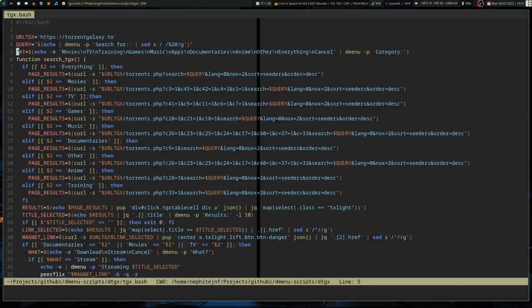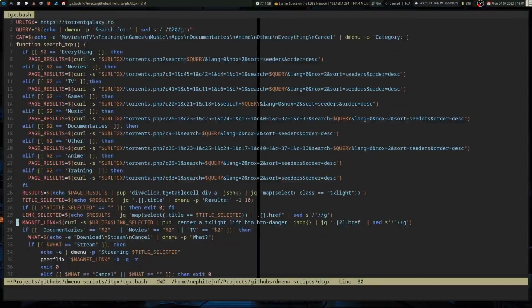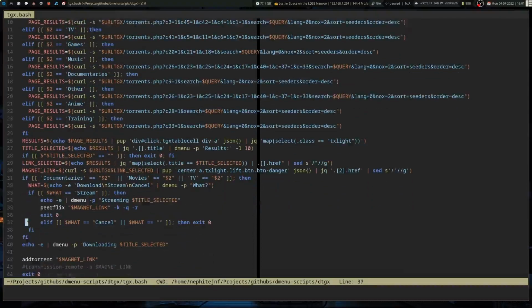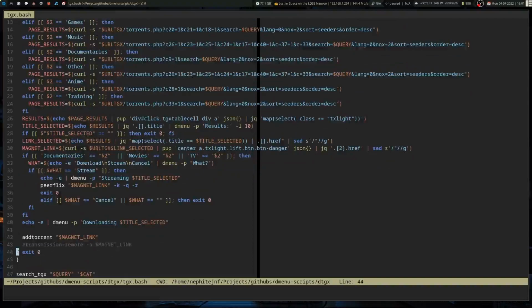So you can see for the category choice, you're using DMenu. And then once you have your title selected and it gets the results, it prints out 10 lines of those results, again in DMenu, and lets you sift through them. And then it pulls that selected link and goes through and pulls the magnet link for it, and then pushes it to PeerFlix. So if you pick documentaries, movie, TV, then yeah, it'll skip the end here and just push it to PeerFlix.